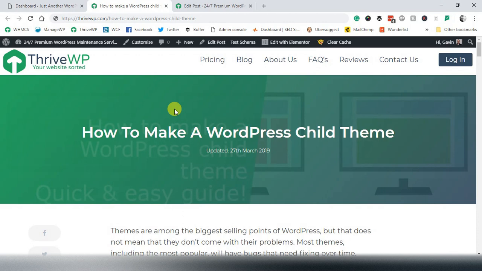Essentially, creating a child theme is as simple as having one folder and one file, and that single file only needing a few lines of code, and that is your child theme. So it is very easy to do, and we'll try and keep it as simplified as possible, so that it is as easy a tutorial as possible.